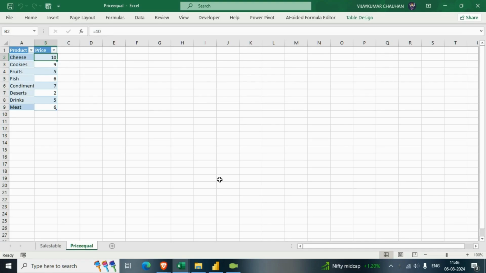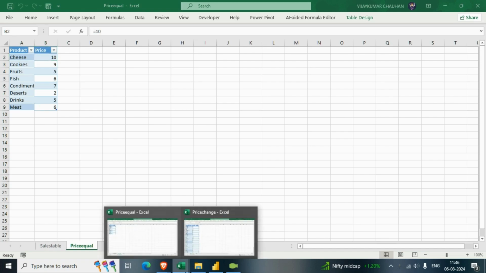Today we're gonna solve an advanced DAX challenge. Let me show you what our challenge is. Here we have two Excel files, and of course you can download these files from the description below. We have the price equal and price change Excel files.